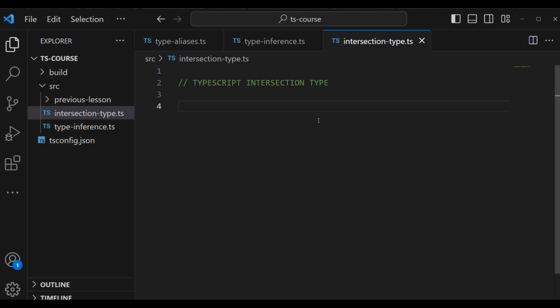Hi everyone, in today's video we're going to talk about TypeScript intersection types. In the previous lesson we learned what type aliases are. We have seen how to use type aliases to define the shape of a given object. But in this one we're going to learn how to use type aliases to construct a type from another one, and that's what we call an intersection type.